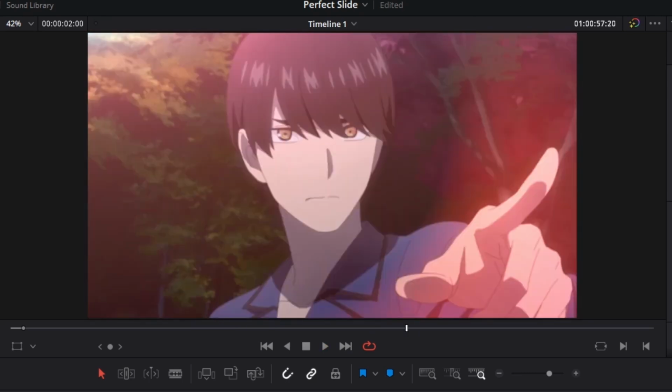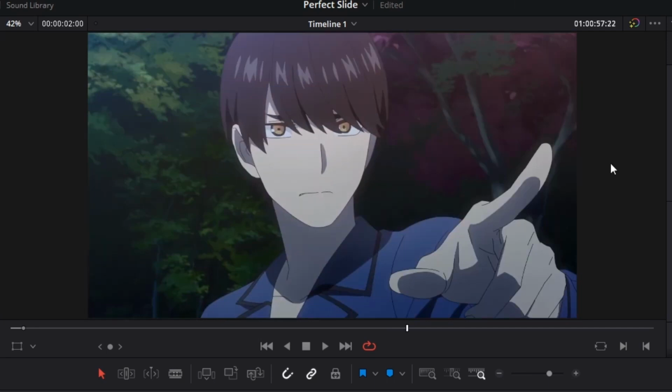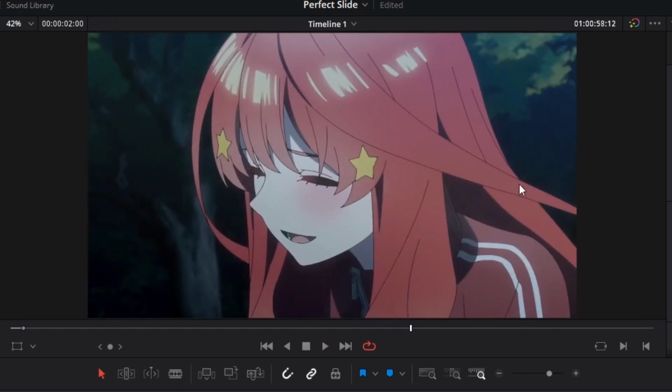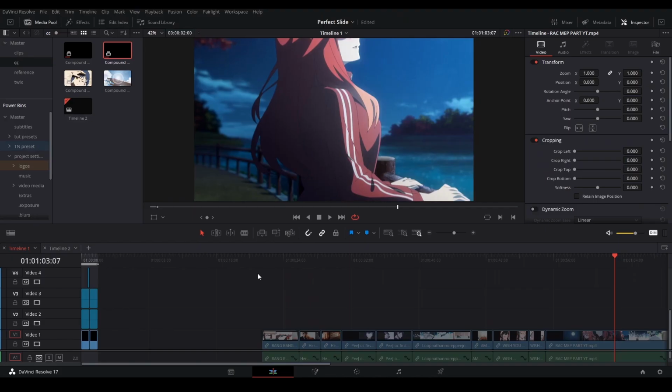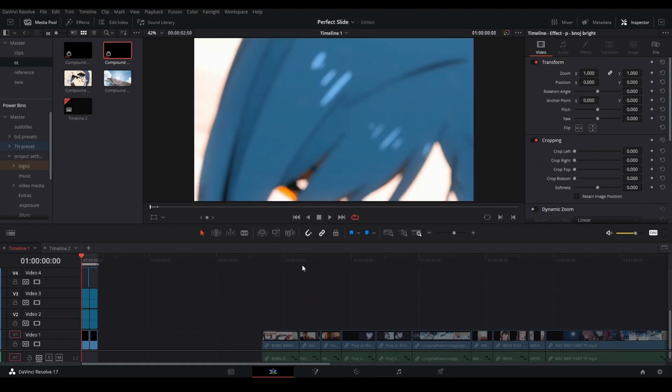Here I do a slide over here. He's looking to the right and he's pointing also to the right, so it's kind of like mentally guiding your eyes to look towards the right side. And then when we slide to the right, we see that Itsuki is over there. But yeah, those are some examples of when to use a slide.